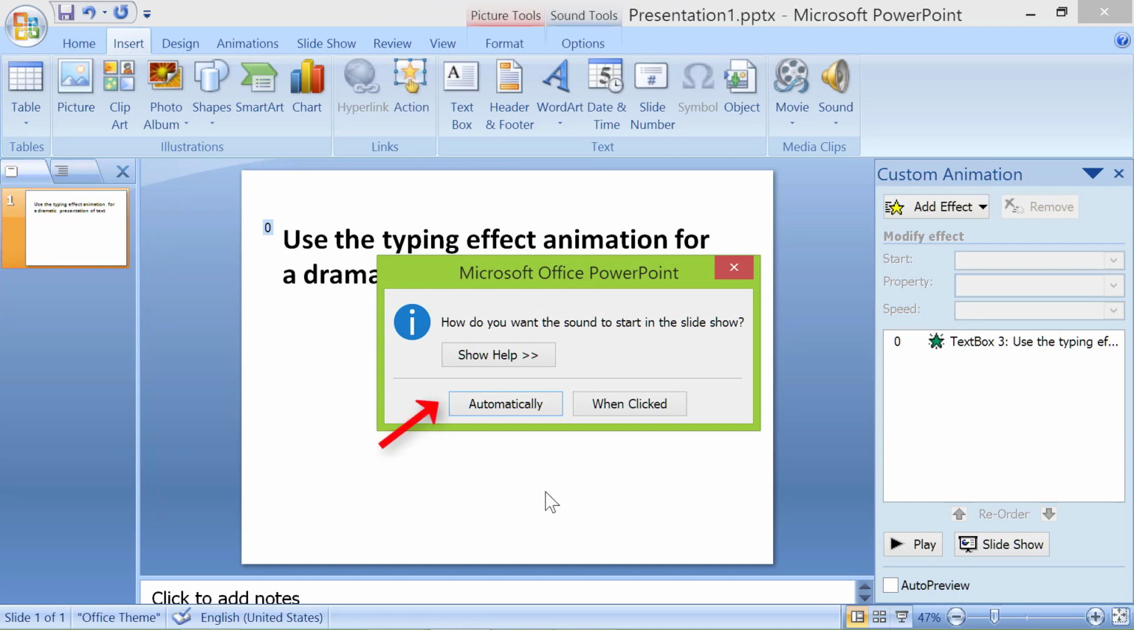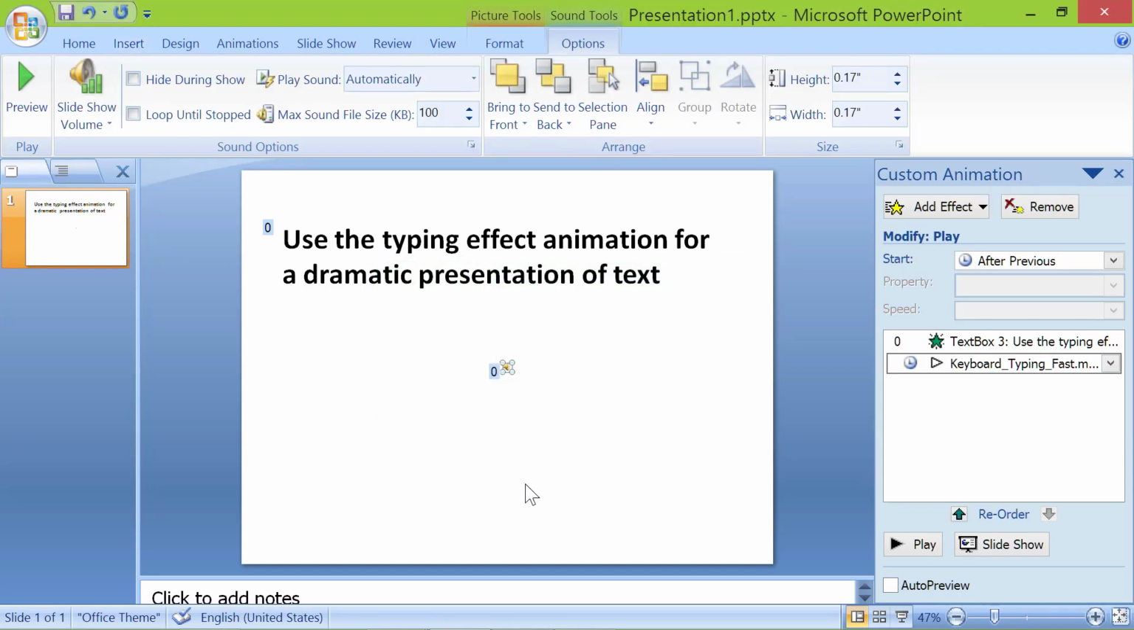Click Automatically. Click Hide During Show to hide the sound icon during the presentation. Set Start to with Previous.